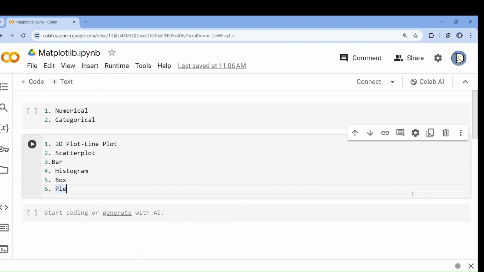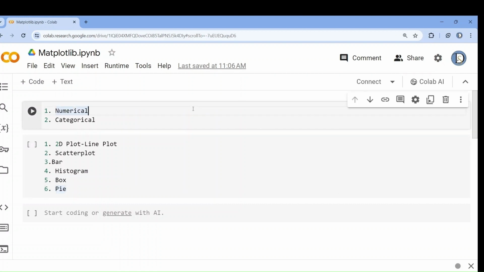There is one more library, Seaborn, that is also used for data visualization purposes. First we will learn Matplotlib, then we will study Seaborn. Now first of all let me tell you one thing, that is what the types of data are. We have already made a video on this. Here also I will give you a brief.